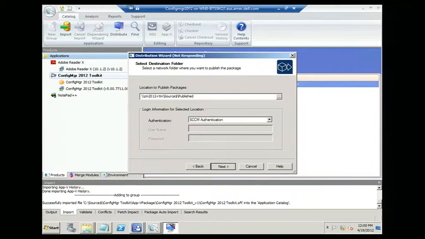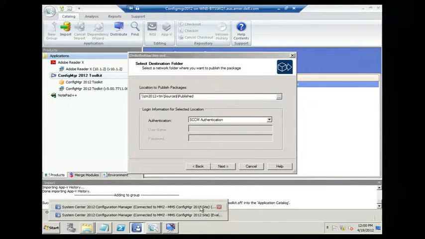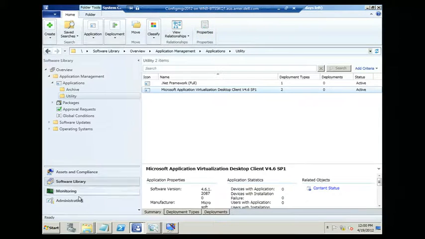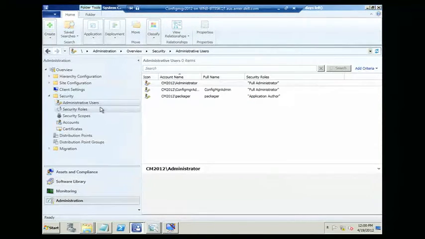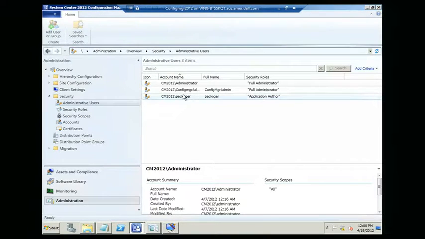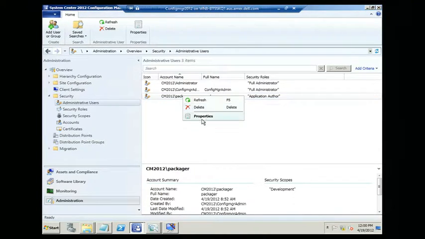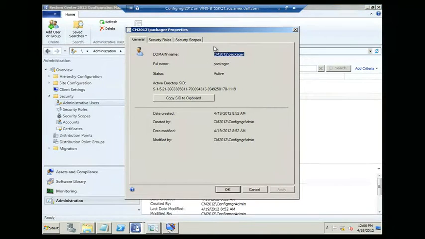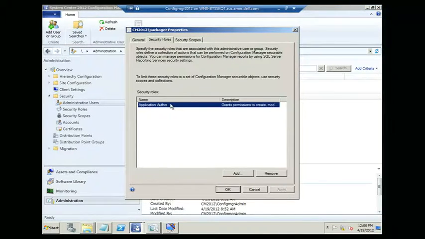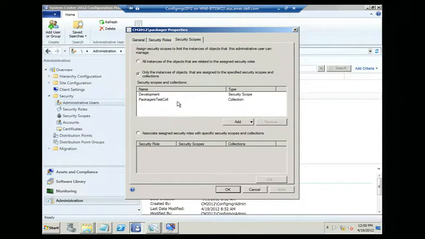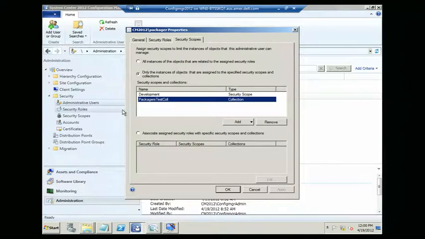While this is thinking, we'll flip over and look at the console for a moment. So like I was talking about in administration, I have a packager. Basically, his role is the application author role. Like I said, he can't deploy software or anything else right now. Now, I could give him that additional role. I have actually limited him to a packager's test collection, so if I wanted to, I could make him an application deployment admin as well, and then he can only deploy to that collection. So we can definitely limit some rights there.